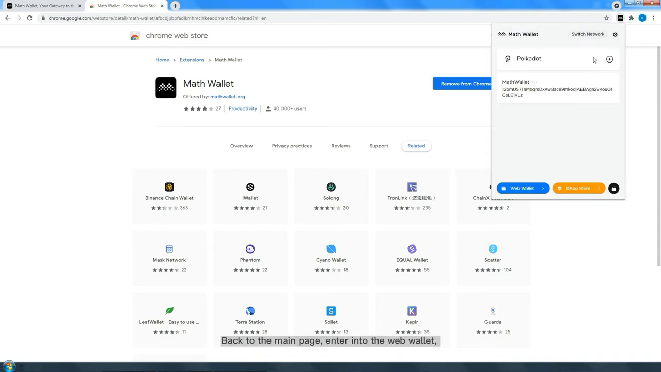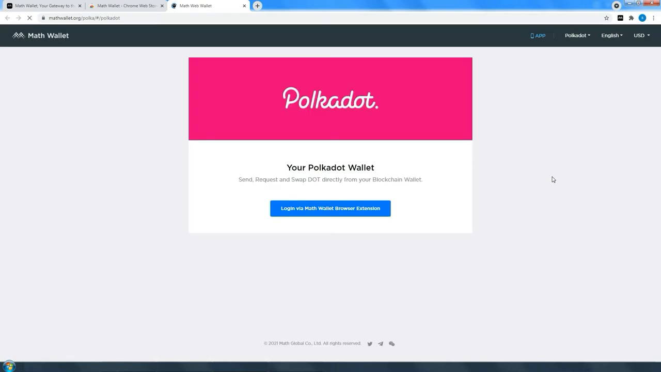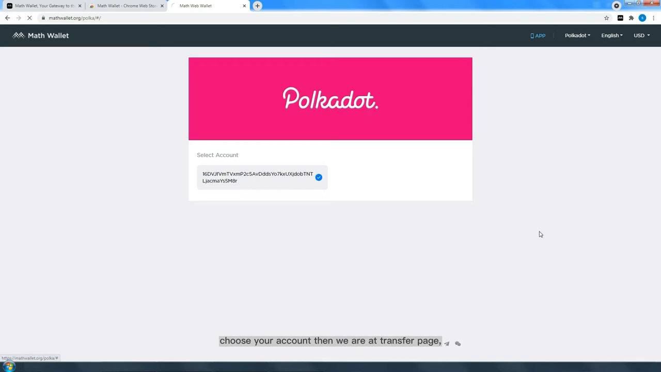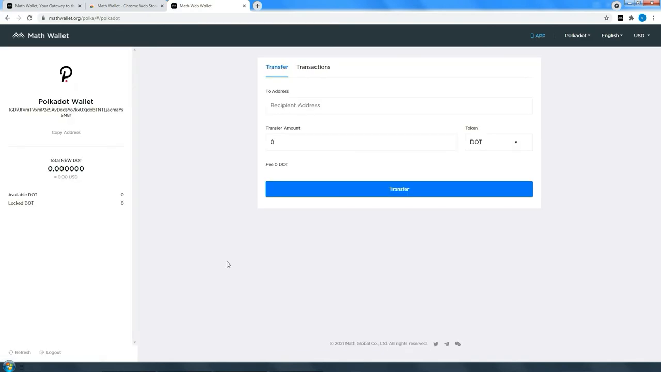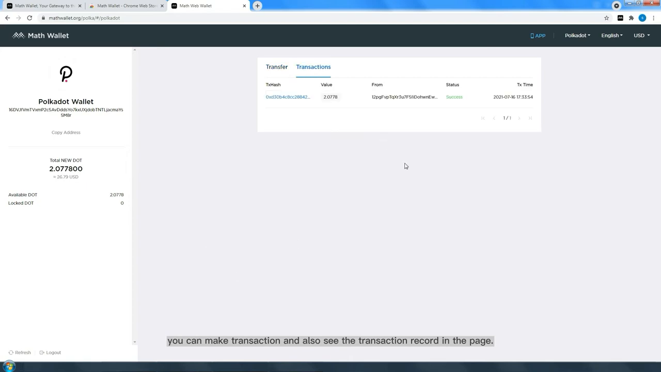Then we back to the main page, entering to the web wallet. Click login via Math Browser extension. Choose your account. Then we're at the transfer page. You can make transaction and also see the transaction record in the page.